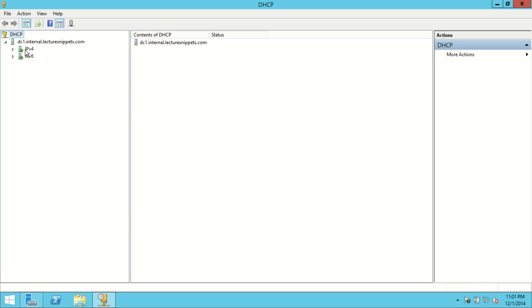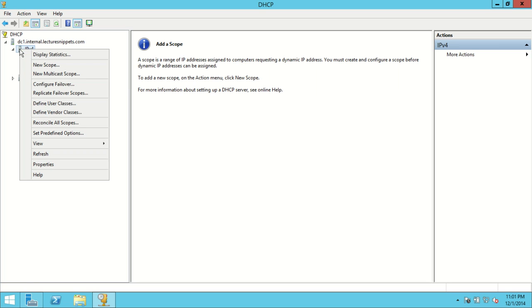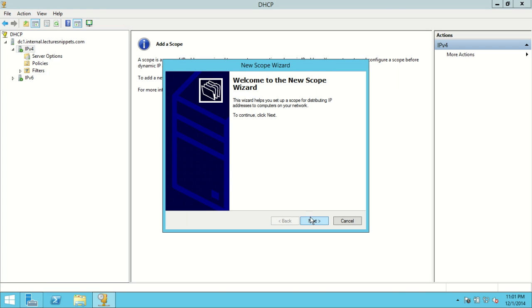I can work with both version 4 and version 6 of our IP protocols. I'm going to go ahead and just right click on version 4. You can see where it says new scope. What I need to do is expand that. There we go. I'll go ahead and click on it. Now I can go ahead and hit new scope. I just had to have it selected. So I'll go ahead and choose new scope.